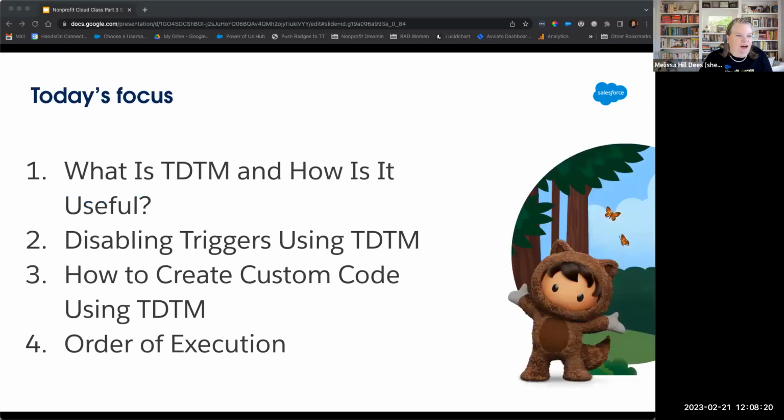So today we're going to talk about what is TDTM and how is it useful, about disabling triggers using TDTM, how to create custom code using TDTM, and the order of execution.